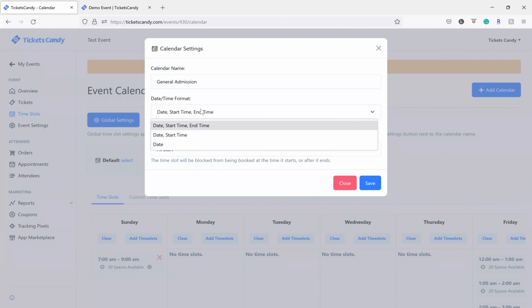Date time format has 3 options available to you. This is the section where you can control the date and time format of the booked events displayed on the tickets and order details. So if you want people to see only the date of the event, you will select Date. This is best if there's no start time or end time to the events. You can just come at any time throughout the day.